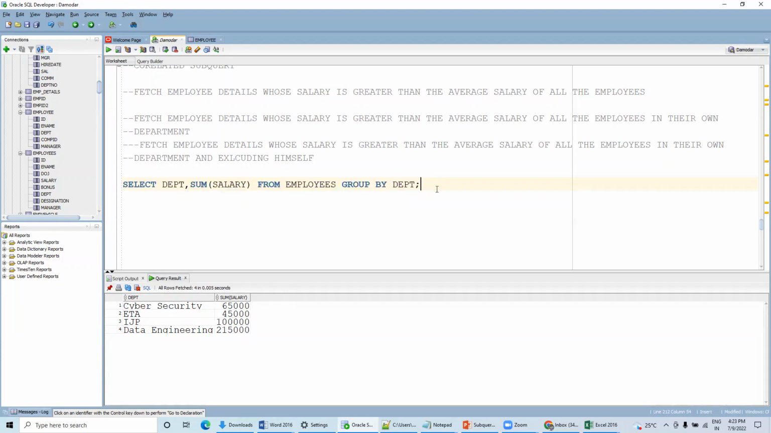Okay. Now if I want to find the maximum of the salary, how you will find max of sum of salary from employees? Okay, group by department.